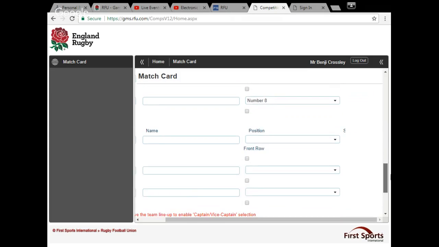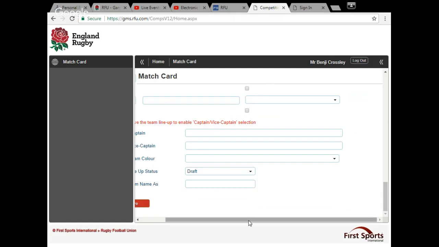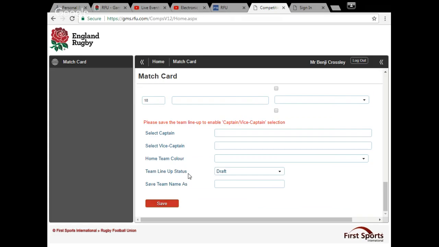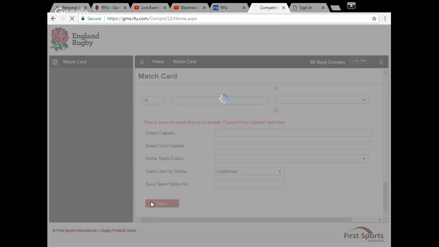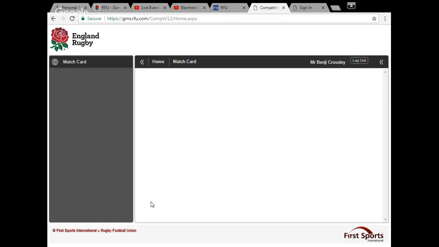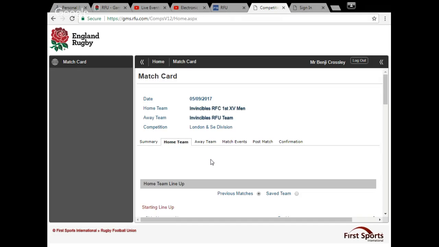So if it's relevant, select front row. Then once you've done your starting lineup, scroll down. Then you've got the team lineup status. You change it from draft to confirmed and click save. Once you've done that, your starting lineup is saved.